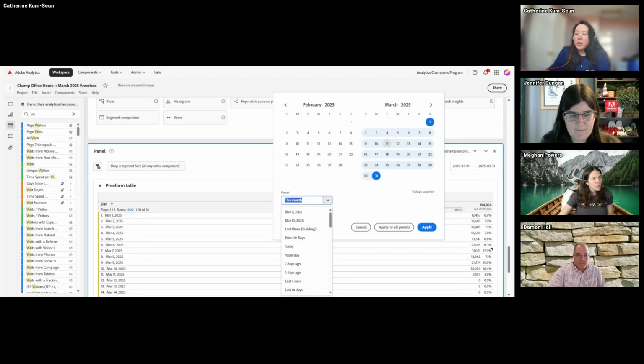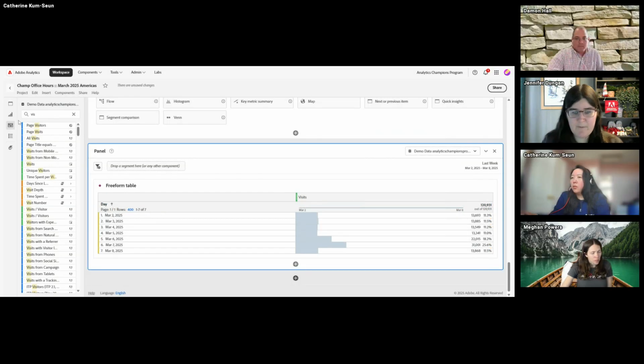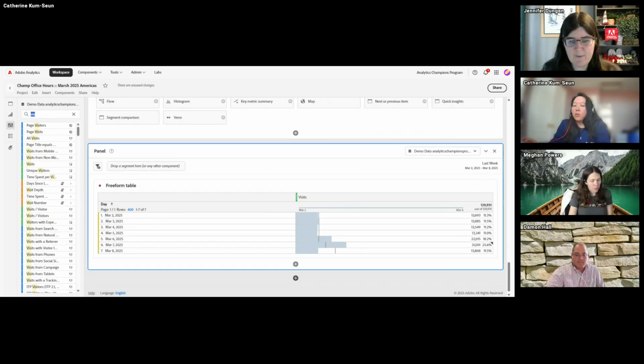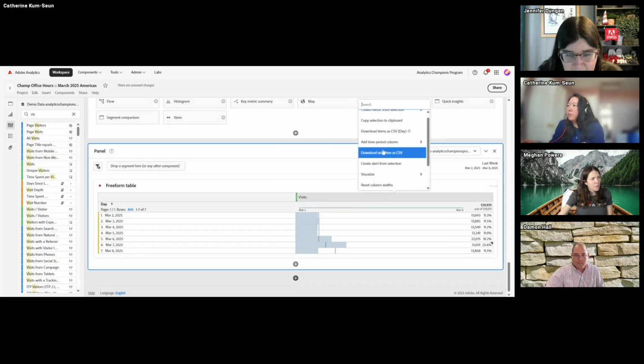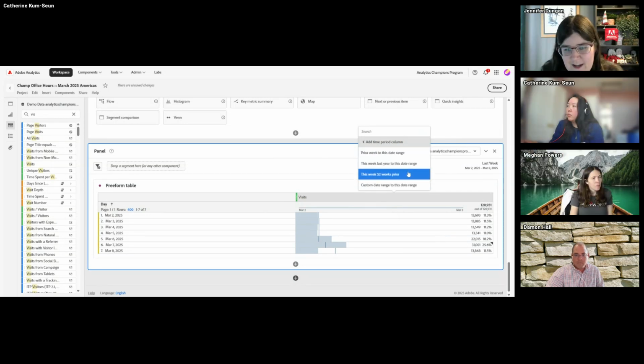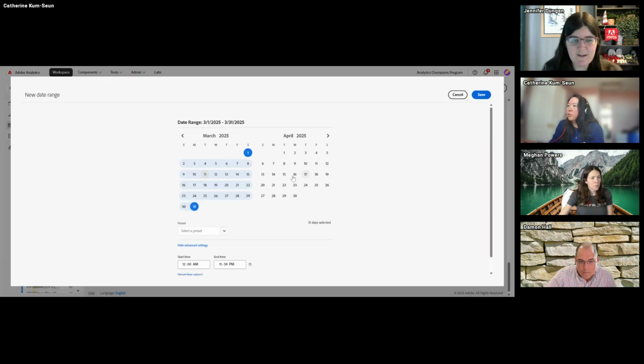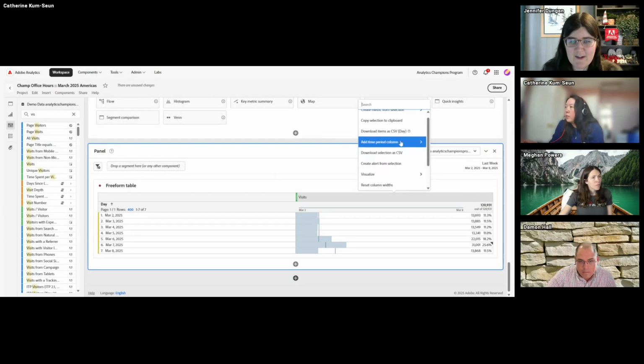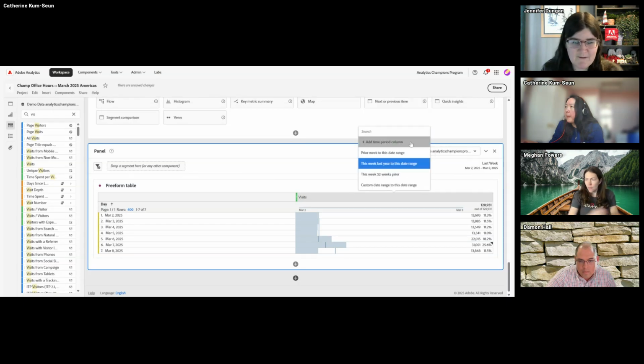So here's the last week. You can actually right click on visits and say add time period column. And you can use one of the pre-selected options: prior week to this date range, this week last year to the date range, this week 52 weeks prior, or you can choose a custom date range of your choice. So let's just do the easy previous week, I guess.